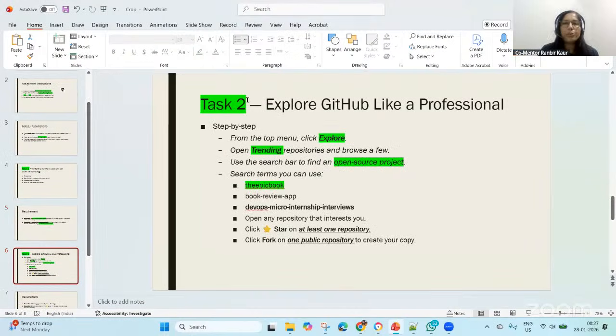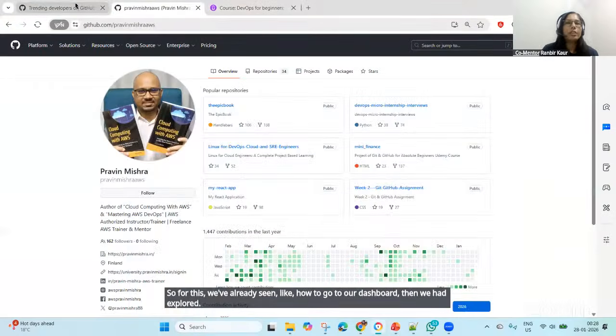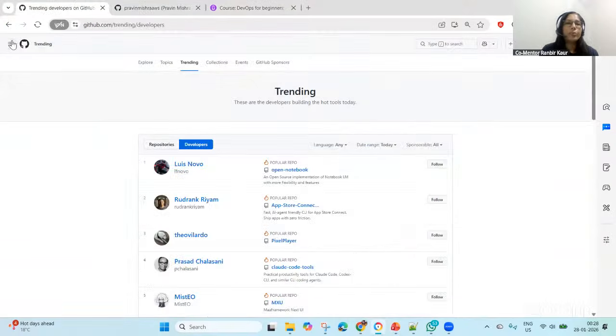So task 2 is to explore GitHub like a professional. For this, we have already seen how to go to our dashboard. Then we explored. We went to Explore.